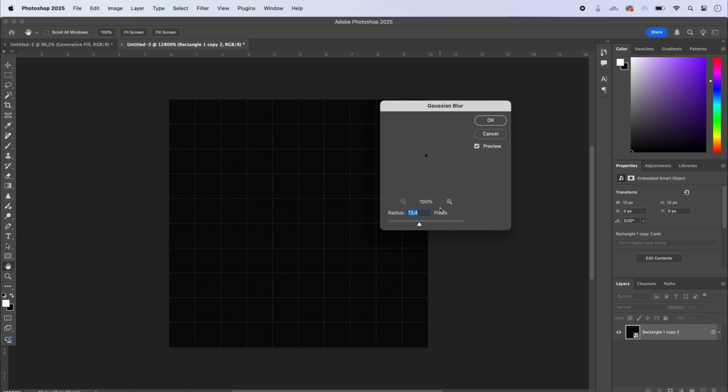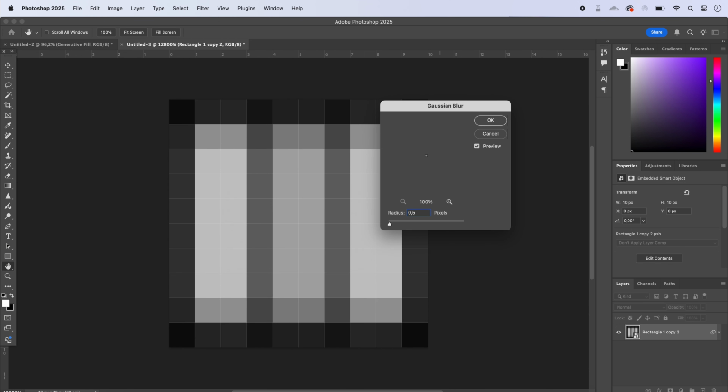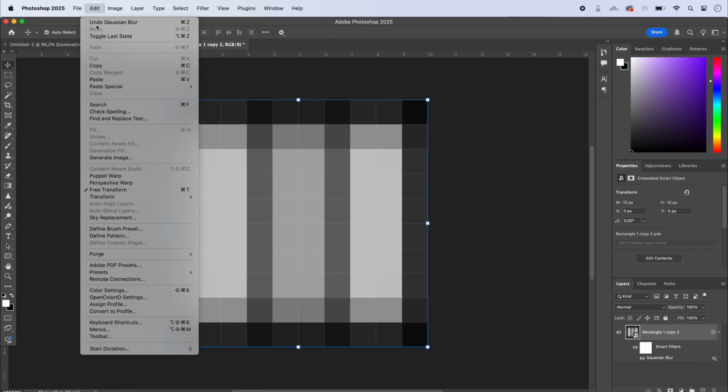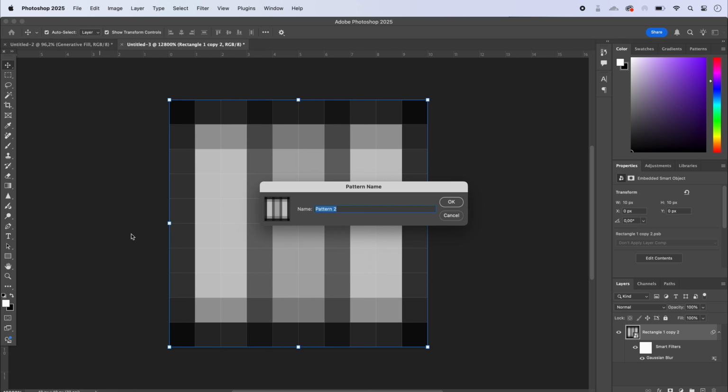Add blur. Save the file as a pattern. Open your photo.